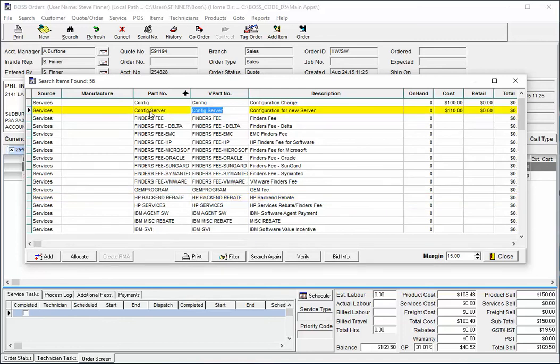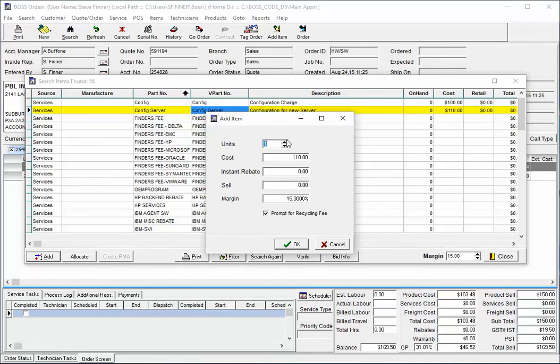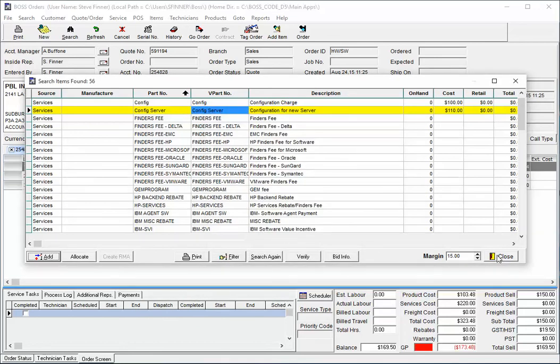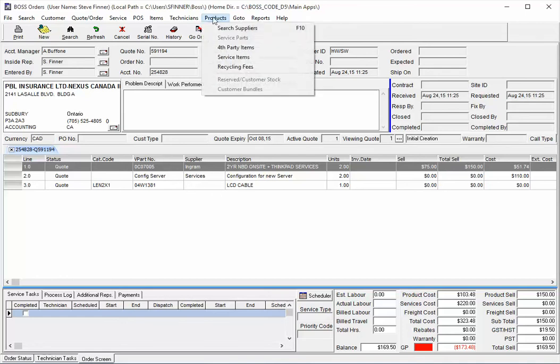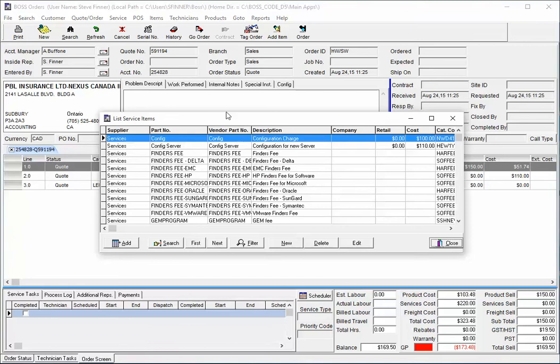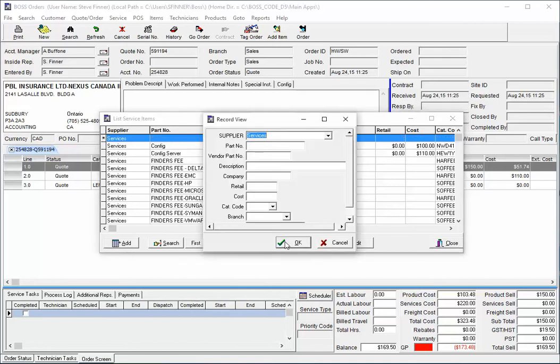If we wanted to add a config charge for a server build, we can simply hit the add button, indicate the same kind of information we had a moment ago, and hit OK for that. In editing or modifying our service items, we can access that list directly under the Products menu in Service Items. This reflects the same items you saw using the F10 Add Item search screen a moment ago. From here though, if we wanted to add an additional service charge, we can use the New button and update additional service charge if required.